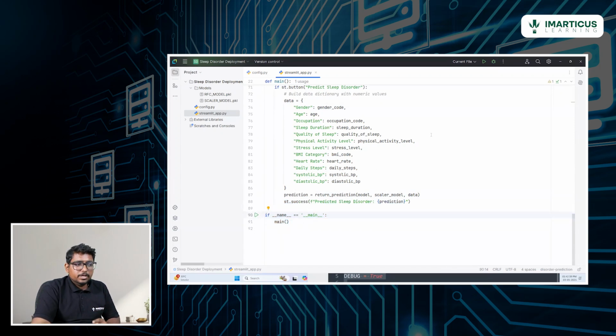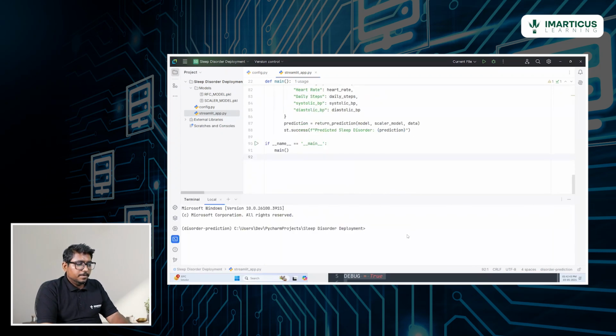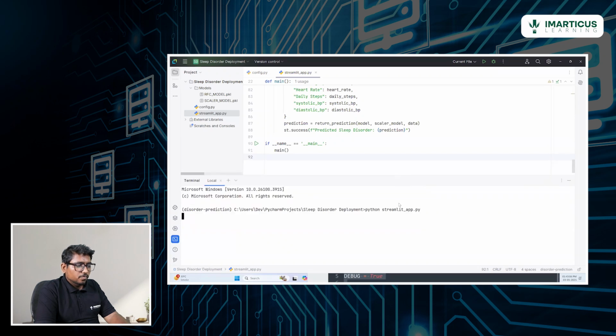So to run this streamlit app.py file, you can go to the terminal and type here. Make sure that your current environment is activated. So this is the disorder prediction environment, and it is activated. Now let's try running the code. To run the Streamlit app, you cannot just simply type python streamlit app.py and enter. If you run like this, it will not work properly. You will face some issues because it's a Streamlit UI, so you need to add one more command.